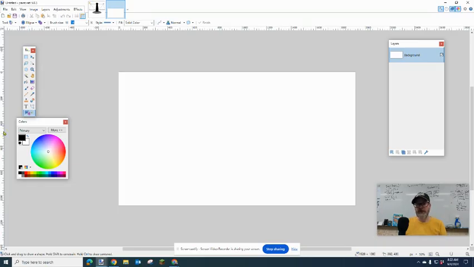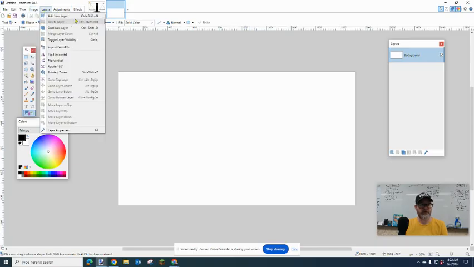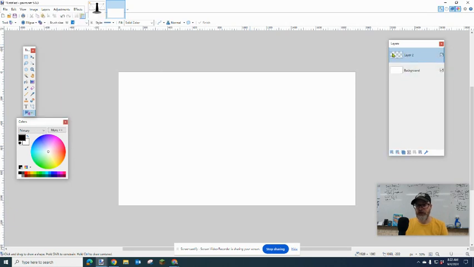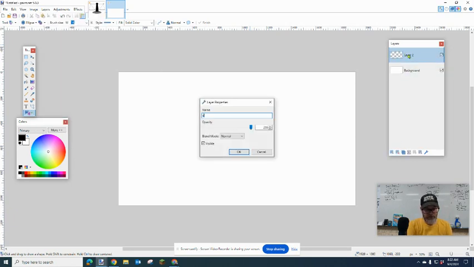Okay, so to get started, I want to make sure that everything is in the right space. I'm just going to create a new layer by clicking the plus button. There's a shortcut for adding new layers, Control-Shift-N. So you can also use the shortcut Control-Shift-N. We're going to make a new layer, and I'm going to call this scale.